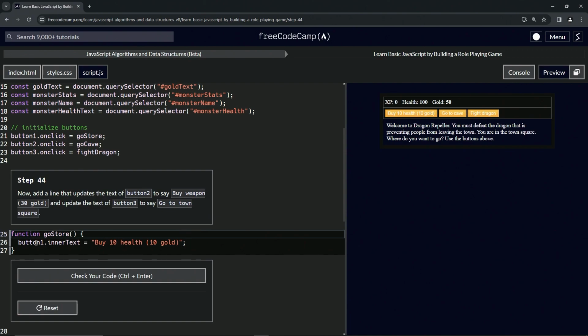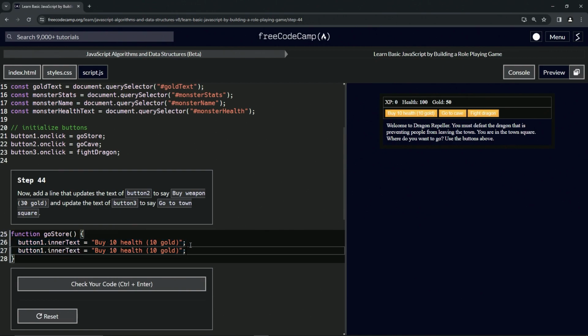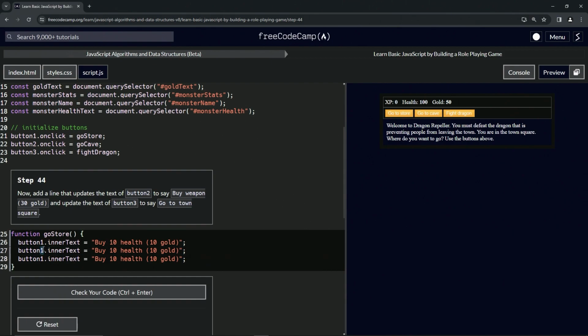So to do that, what we're going to do is we're going to just select all of 26 and the end of 25. Copy that. Drop it off two more times. We'll get this button 1 and call it button 2. The third button 1, we'll call it button 3. And then we'll say, instead of 10 health on the second one, we'll call it weapon. Weapon. And we'll change this 10 to 30. All right. And then we'll just change this whole line on this third one to go to town square.